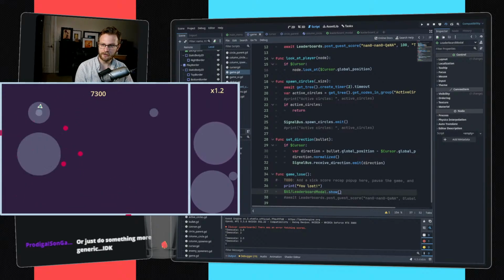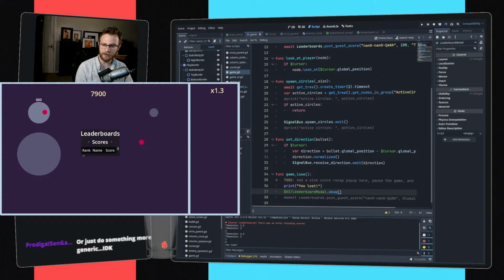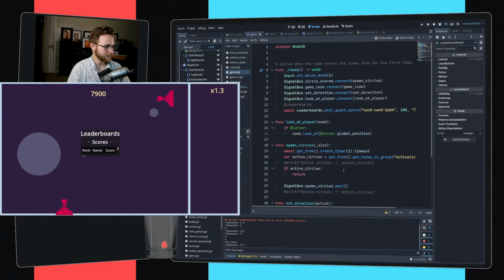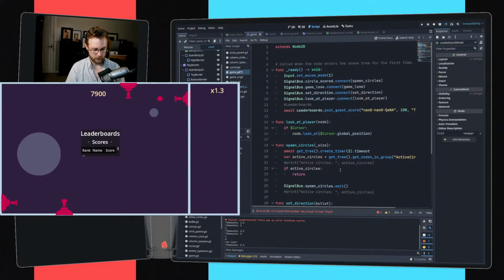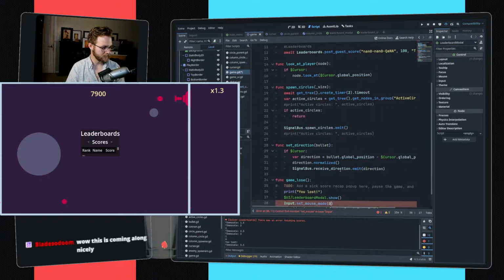Oh dear, oh dear, oh dear. And then tomorrow, hopefully, we can... Oh, geez, there we go. Okay, dead. All right, and then once this is done, we need to show the mouse cursor. Input.set mouse mode 0.